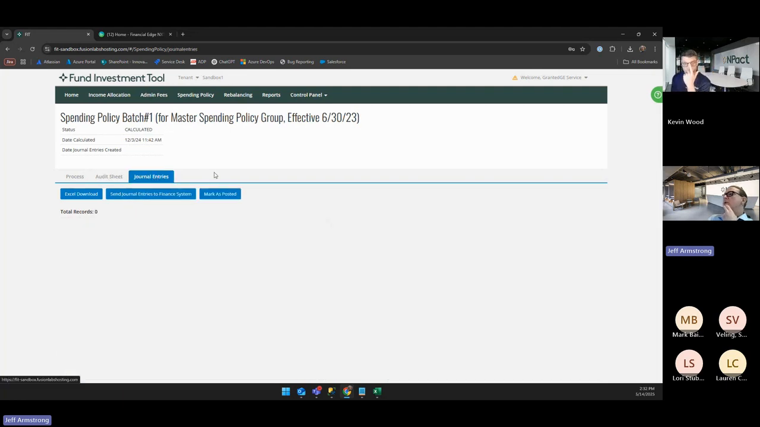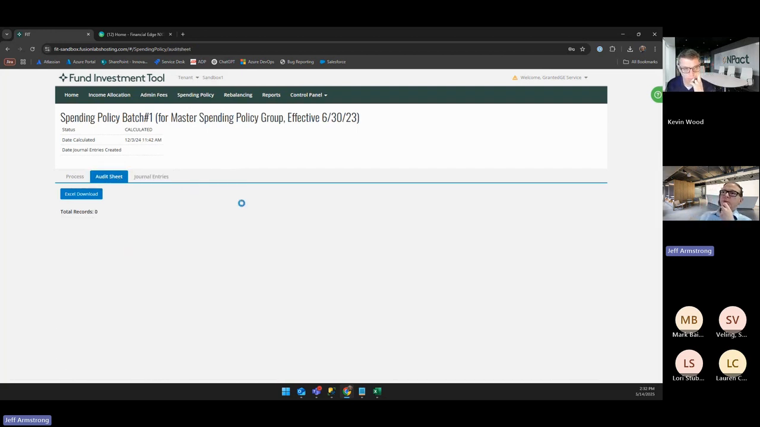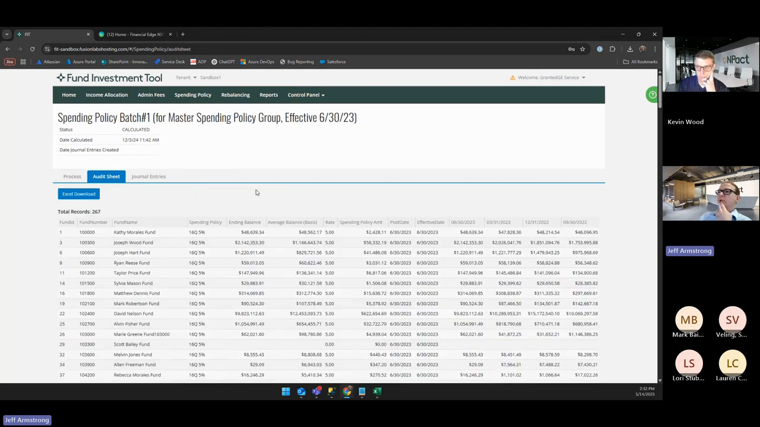So for journal entries that we're going to send back to the finance system, this one is a bit of a tricky one. It's whatever account numbers you want to debit and credit, and we just set those up. So we have some foundations who say, just do the math for me and tell me what the distributions are going to be on this audit sheet, but don't send any transactions over to my FE and touch my chart of accounts.